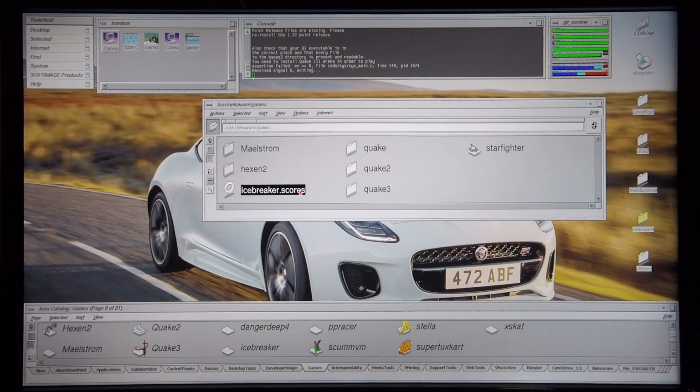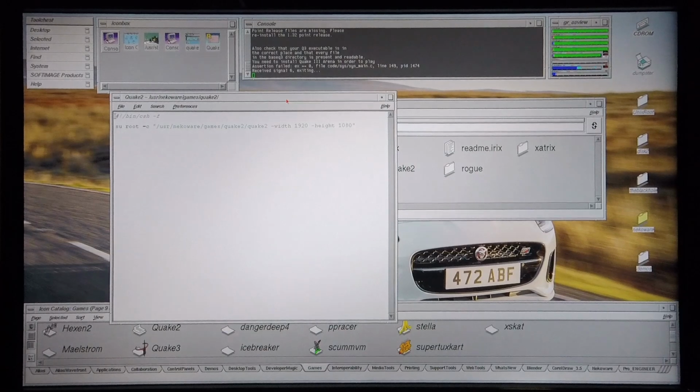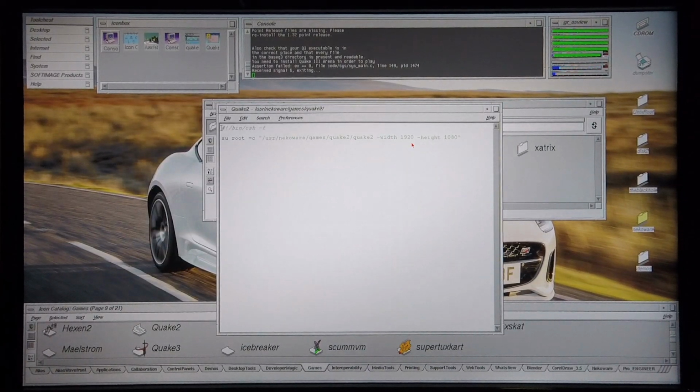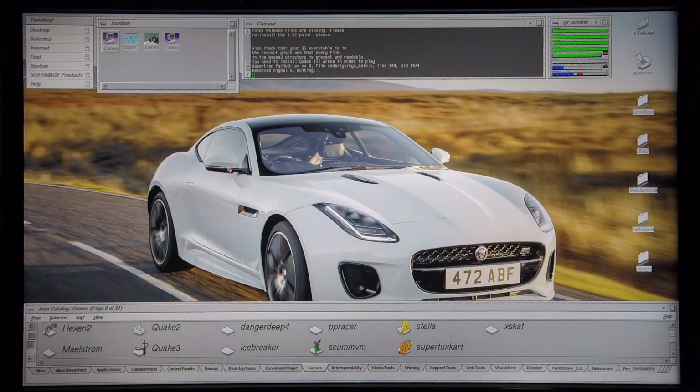Another reason why you'd want to maybe make use of a script file, and I'll show you with Quake 2, is if you want to run the game with a specific screen resolution. You normally have to type in this rather lengthy command in order to set the screen resolution to what you want it to be. So by making use of a script file, you can do this rather easily with a double click of the mouse. Now that I've discussed the reasons as to why you'd maybe want to make use of a script file, I'll show you how to make one and make it executable in IRIX.